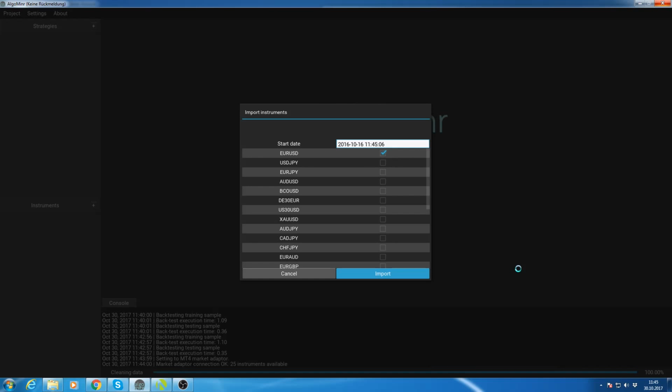Now this might take a while, but it is because these are quite a few observations, so very many bars, and we will just have to wait until Algominr has imported the data and actually cleaned up the data, because there are holes in the data that Algominr gets from MetaTrader 4, and we want to eradicate them so that we have a time series that covers all the timestamps. It should be finished very soon.